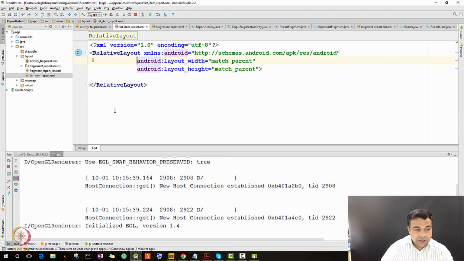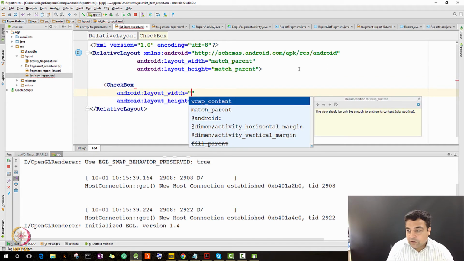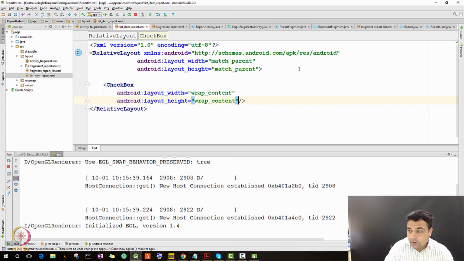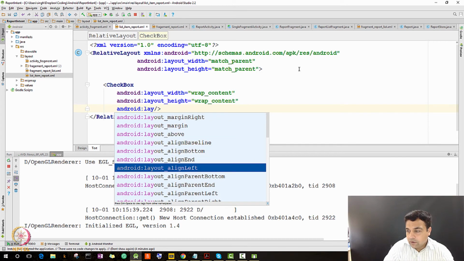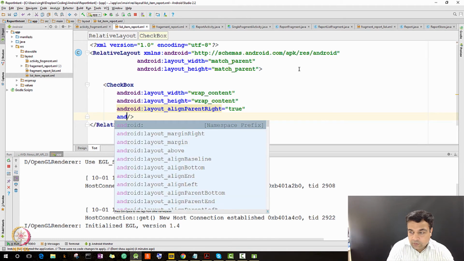Okay, so first thing that we will be adding is a checkbox. So let's add a checkbox here. The width is good enough to be wrap content, and the height is also good enough to be wrap content. We will be doing an android:layout_alignParentRight, and I will set it to true. I will very quickly show you why I am doing it.